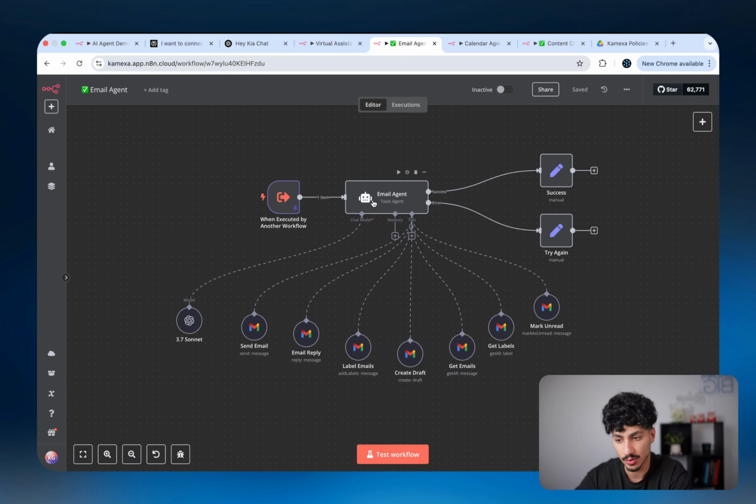So this will trigger the automation here, will come to the email agent, and the email agent will do its job, and then it will give the output back to the virtual assistant agent. Now, if it's a success, it will give the actual output. If it's an error, it's going to say there's been a problem, and it's going to say what the problem was. But as you can see, this email agent is capable of doing a couple of things. It's capable of sending emails, replying to emails, labeling emails, creating drafts, getting emails, getting labels, marking emails as unread, or basically just everything to do with your Gmail.